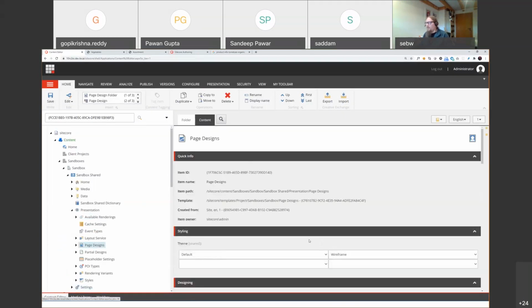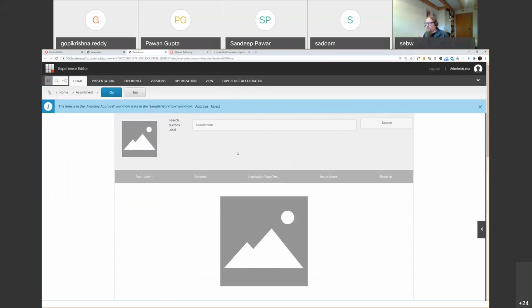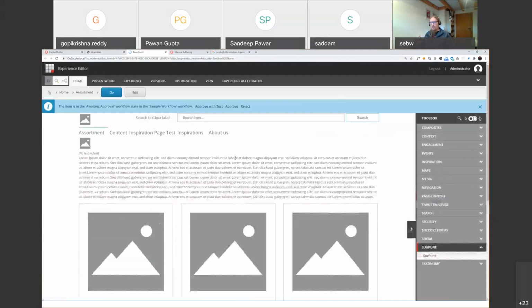And that's what I'm doing on the page designs item, which is located under presentation, and just choosing now the new option that I have. So Pune, save it, refresh my page, and you will see that I will get a different UI of my page, even though this is just the standard UI that you get out of the box to start with in SXA. And of course, it's up to you to make it the website your clients want to see.